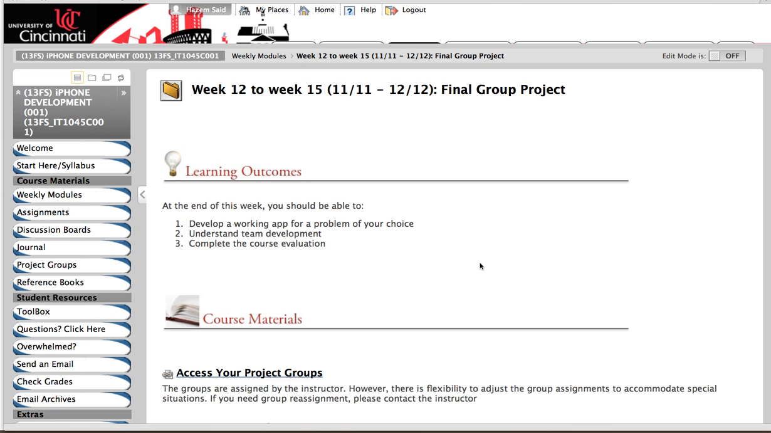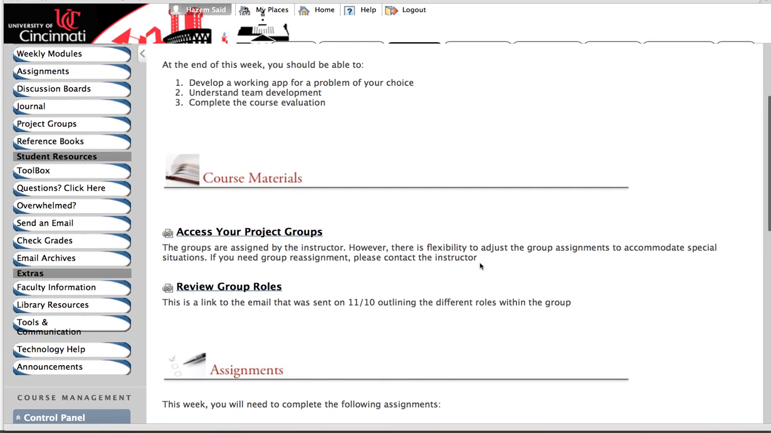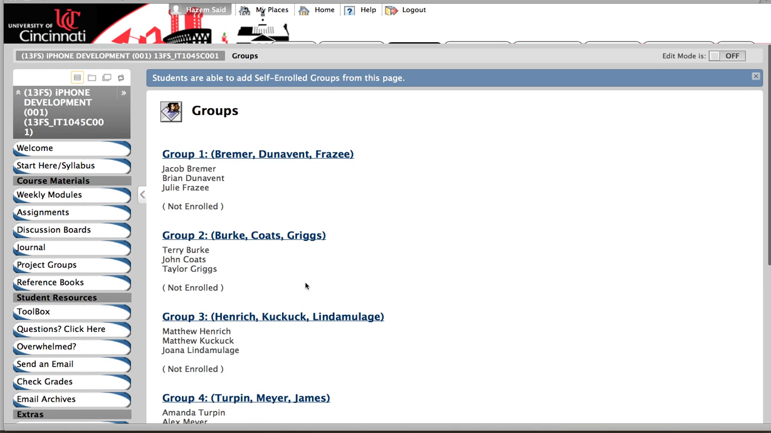The third goal of this module is to complete the course evaluation, and now let me walk you through the different features that we have here. The first thing is learning about your project group. On Blackboard, on the left side, you see the project group link, and you can also click here to access your project group. When I click on this link, I will see all project groups because I'm the instructor. However, when you click on this link, you will only see your project group.